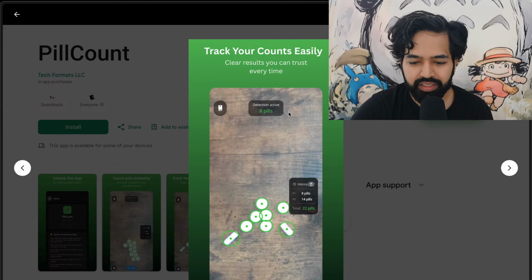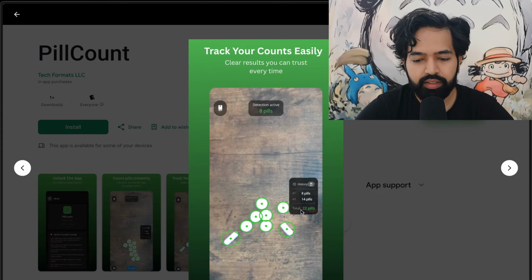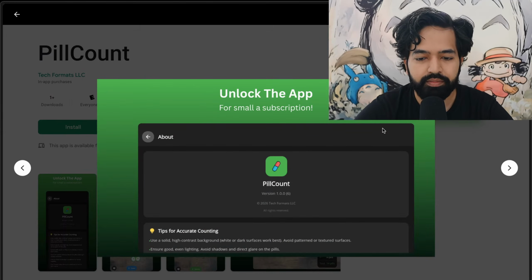It says 8 pills here. Oh, I guess that's history. Okay, I just misunderstood the UI. Whatever. So 8 pills, yeah. But if it's 8 pills, I can just count them myself. It's easier to do that than pull up an app for it.